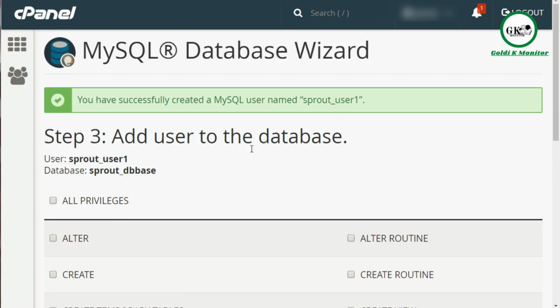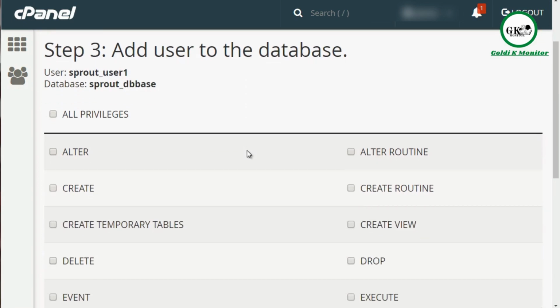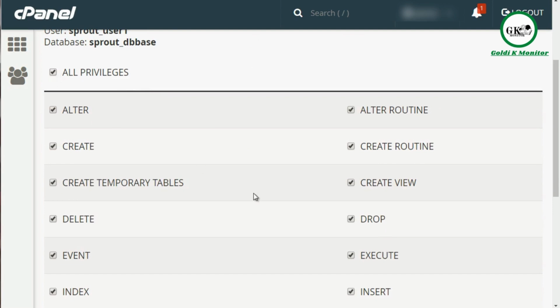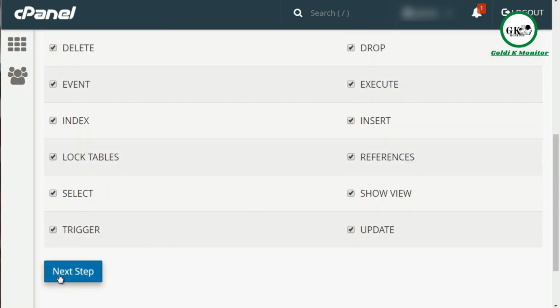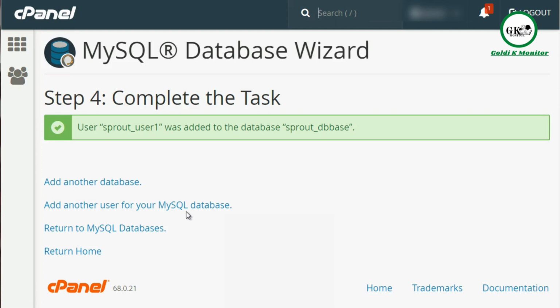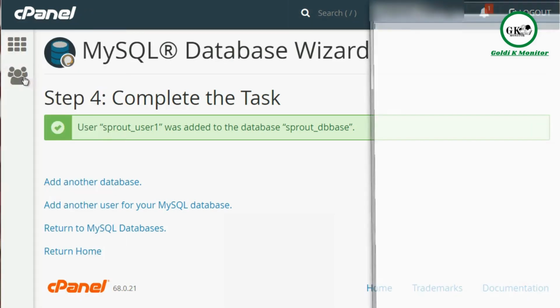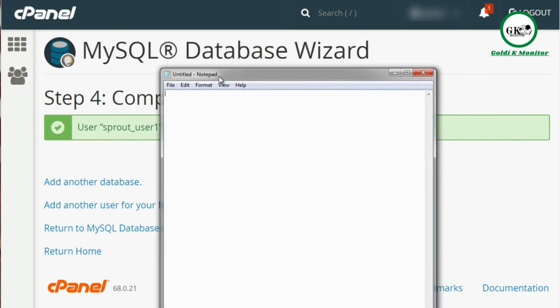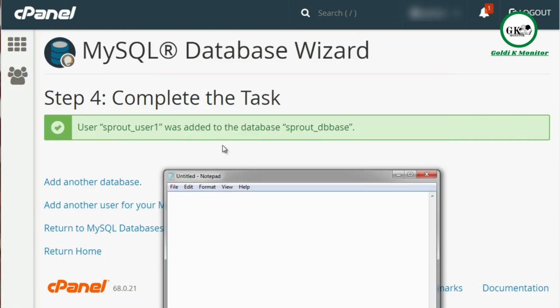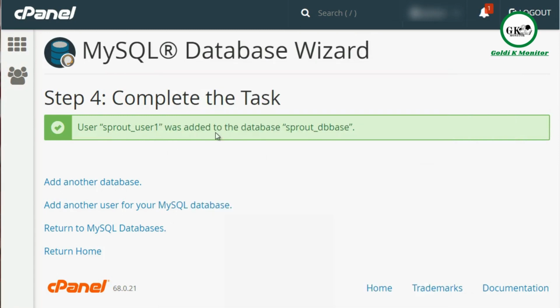The next step, step 3, is to add the user to the database. And to do that, all you have to do is click on all privileges and click next step. And that's it. Now, hopefully you have saved the password to a very safe place. Usually what I do is I open up Notepad and then I save it here. Now, in addition to that, I usually try to save this right here.